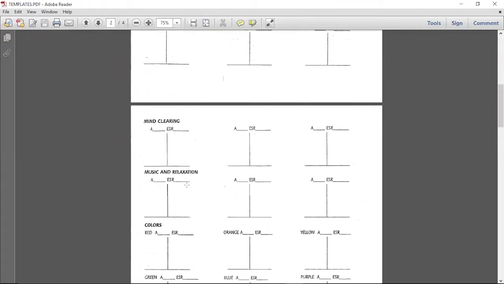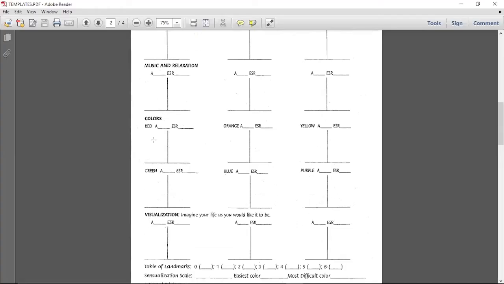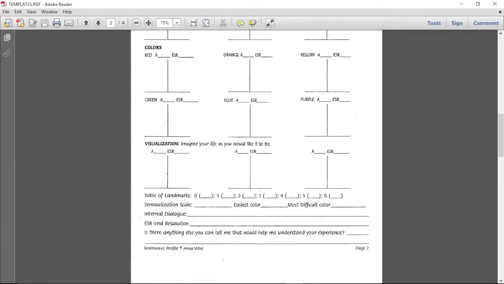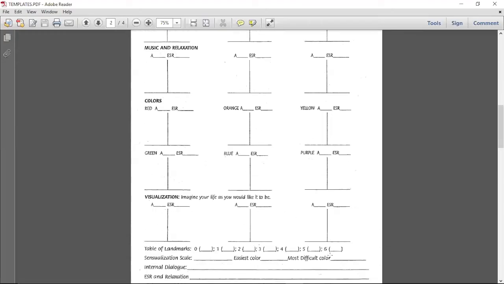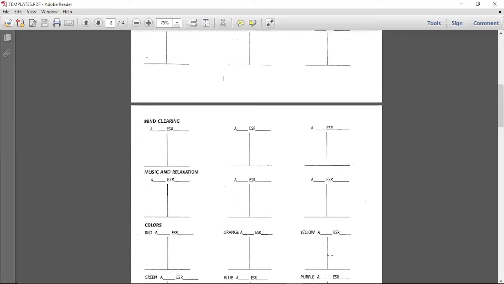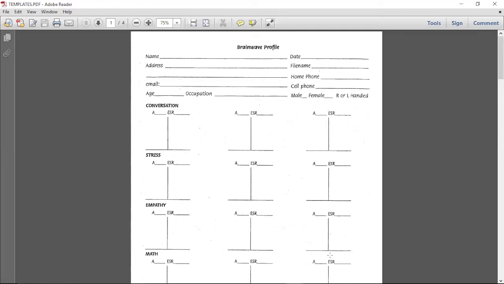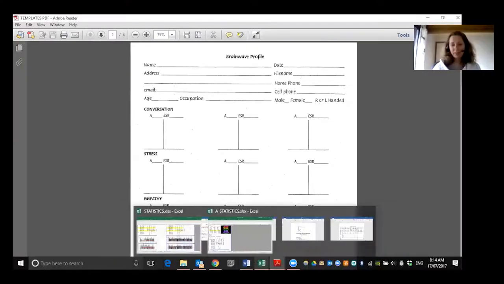Then mind clearing, music and relaxation, colors: red, orange, yellow, green, blue, purple, visualization, and here are some notes that you may put in afterwards. This is one of the old templates that I was also using, but again, I decided to put all my comments and statistics into a Word file and an Excel file, because my drawings and my handwriting are not that perfect. I'd better put it down in printed letters so I can understand later what it was all about.